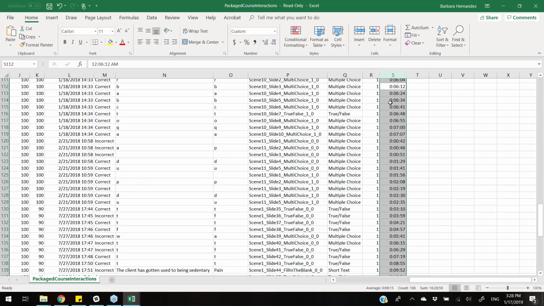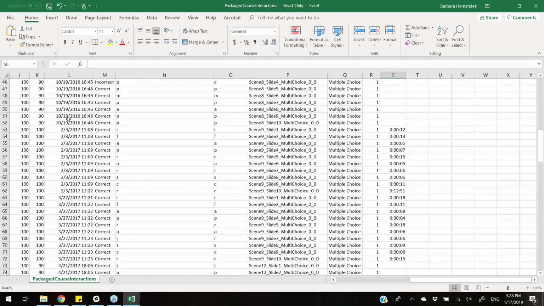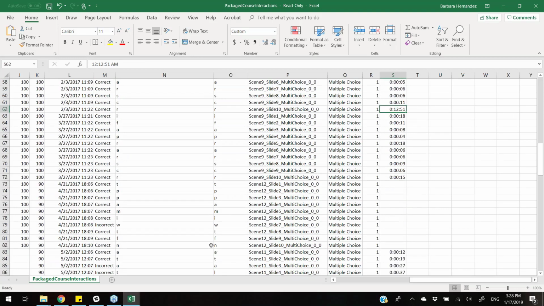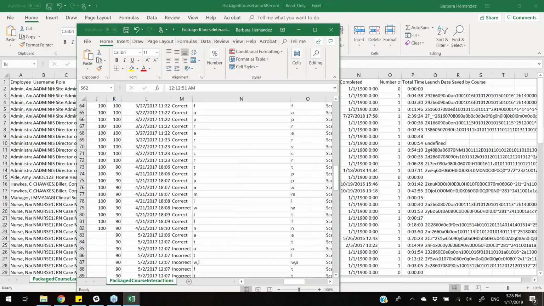Over here on the far right-hand side, we have time taken. So some of my sample data, and these are all sample accounts, so they might not have full data. But you can see the time, this is the time taken on this attempt at this actual question. So this is the time spent on this slide. So you can really get in there and see some of this stuff.